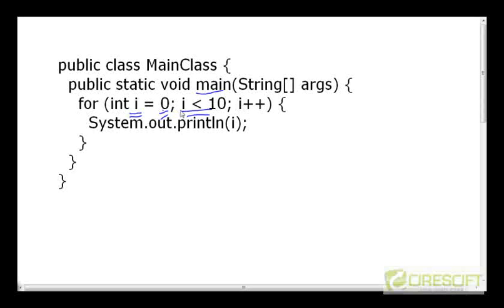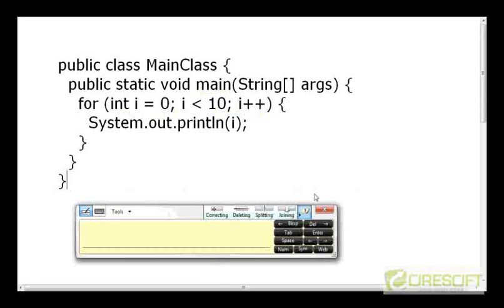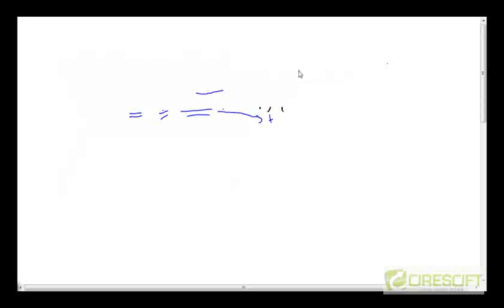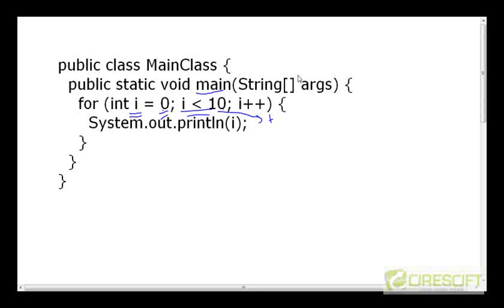Let's see the first run. i's value is 0. So we check if 0 is less than 10, which evaluates to true. So we're going to execute this block of code, in which we print out the value of i.